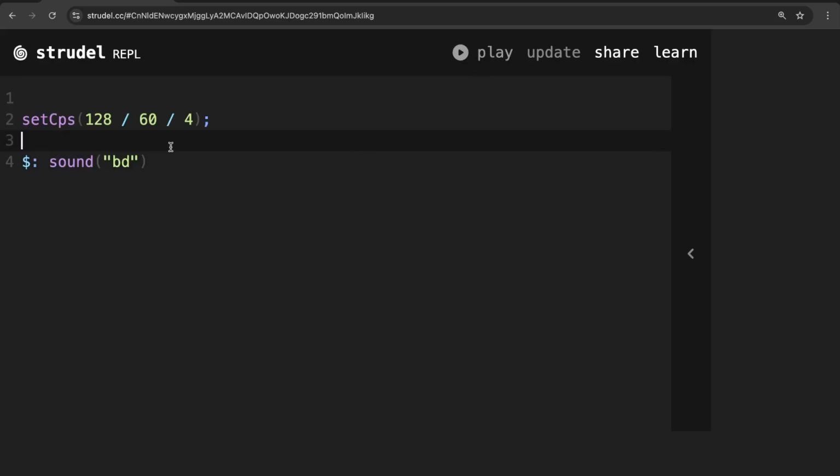Okay, so there's the bass drum. But we want a four on the floor, right? We want four of these to fire off. So I'm going to do an exclamation mark and a 4, and I'll click play. Okay, so that's one way you can do it. Another way, if you want, you can just type out these bds by hand, and I can play that as well.